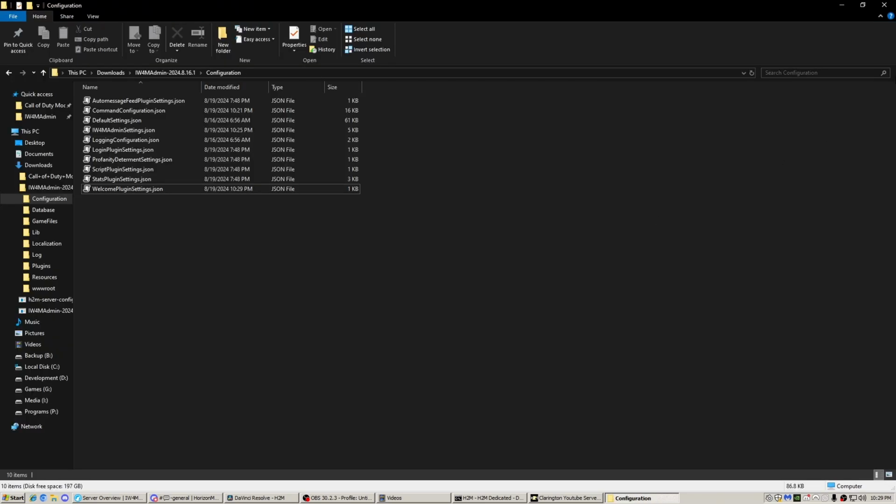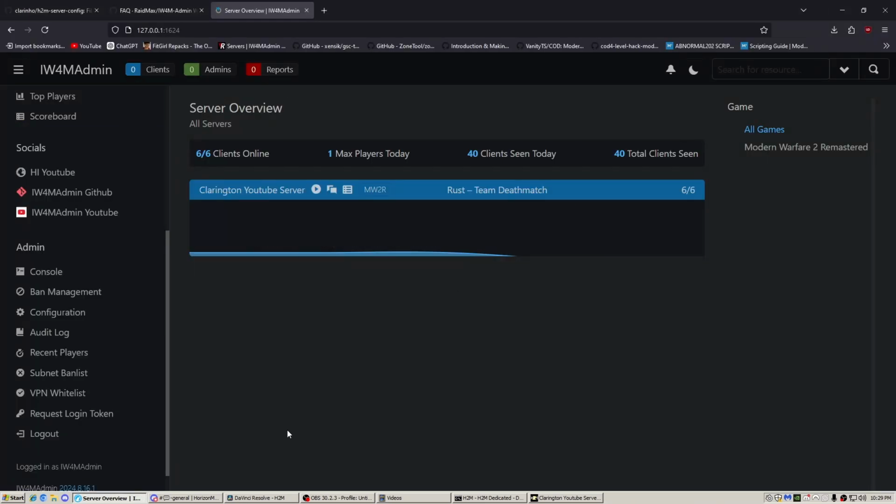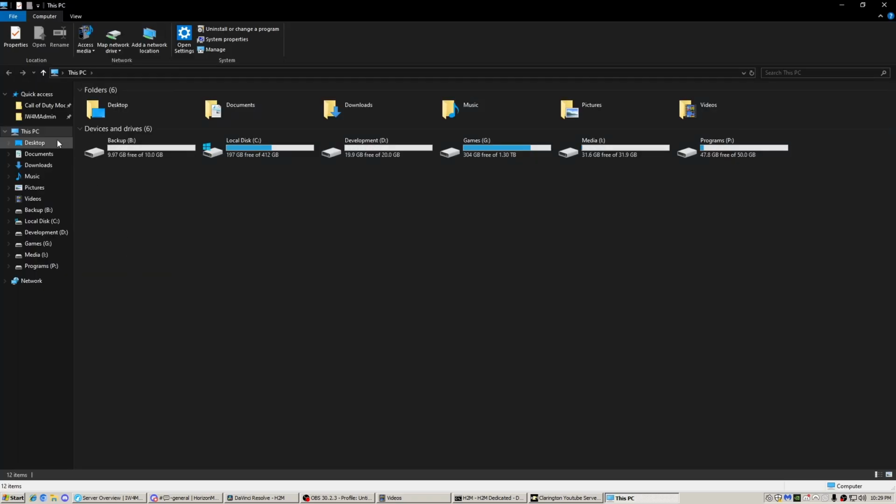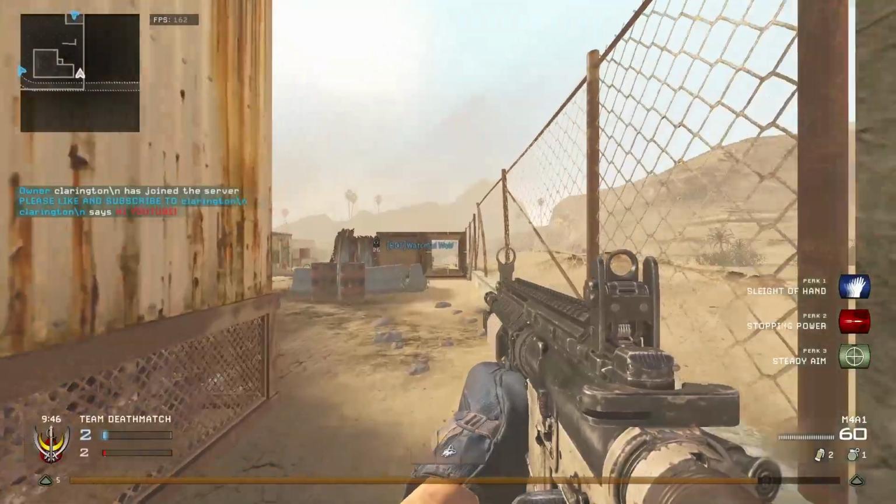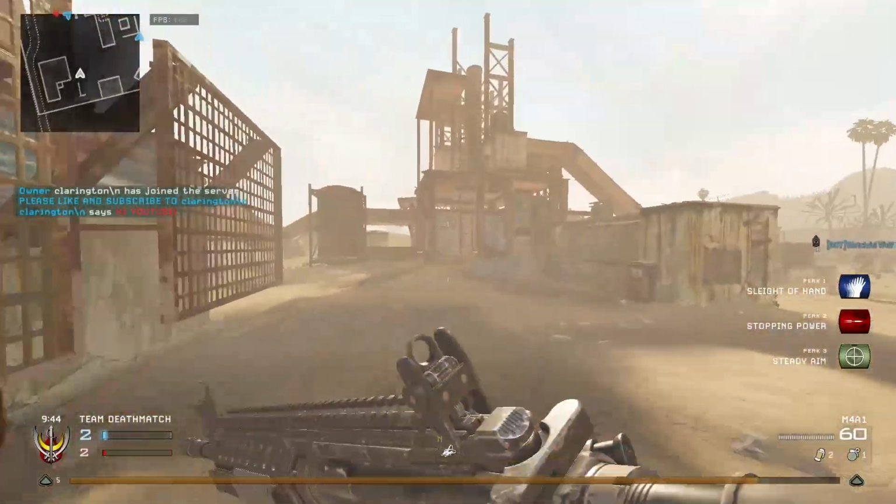Alright, now that you made your changes, go ahead and close out of this. We're going to go ahead and launch back up our IW4M admin server. As you can see on the left there, I added some custom messages, and they updated, so it looks like it works.